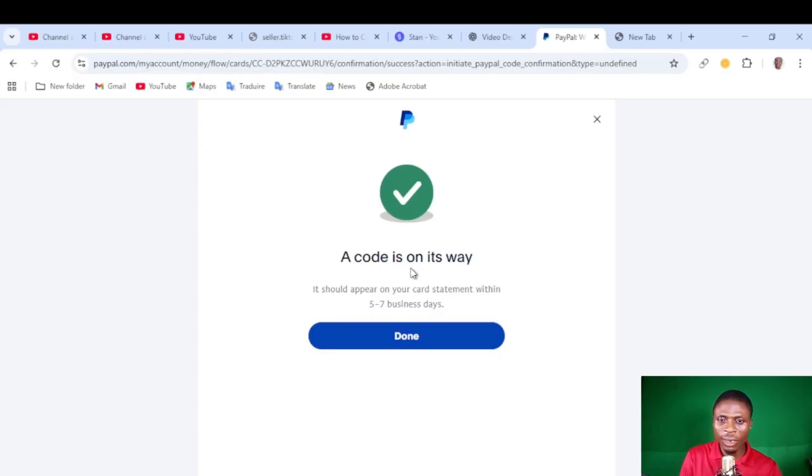So they say, as your request is going to take up to maybe 5 to 7 business days to get this code. And once you get this code, you're simply going to get back here, and then you're going to enter the code and get your card verified. And once that is done, your card is ready to receive funds or to send funds through PayPal, and you're going to get it done.